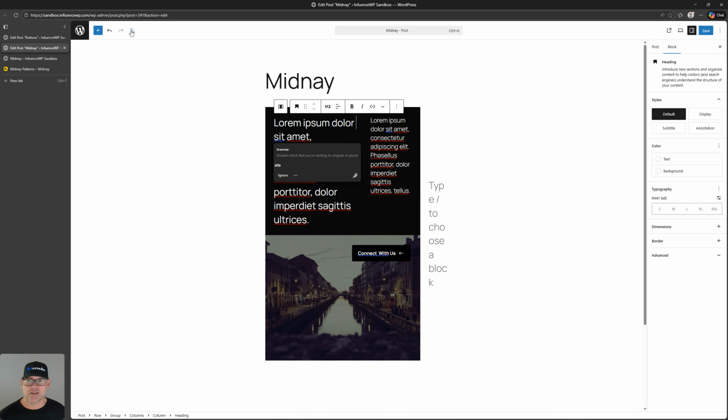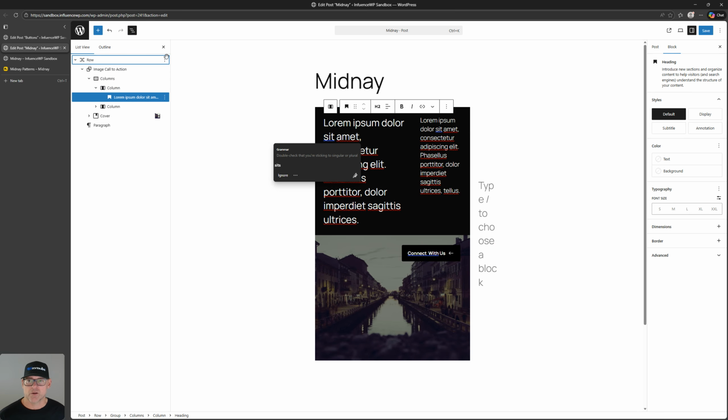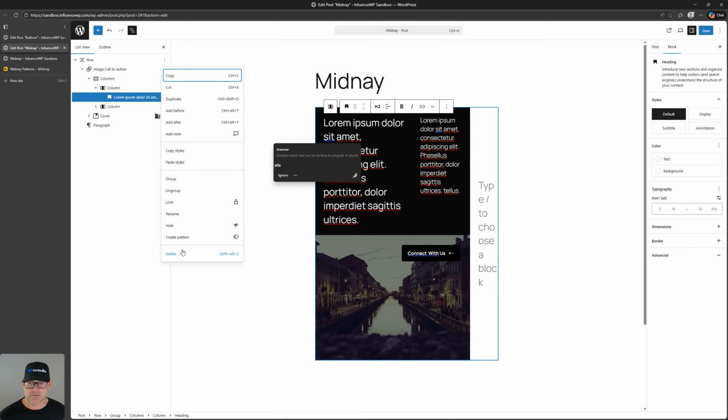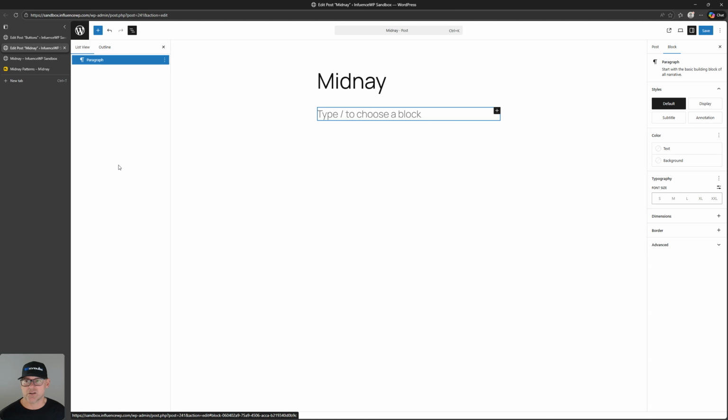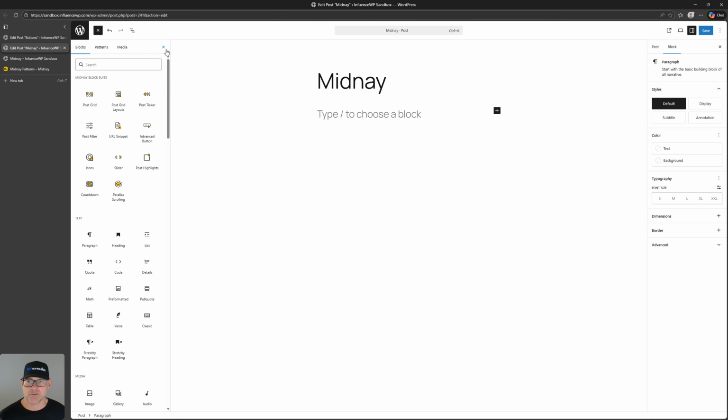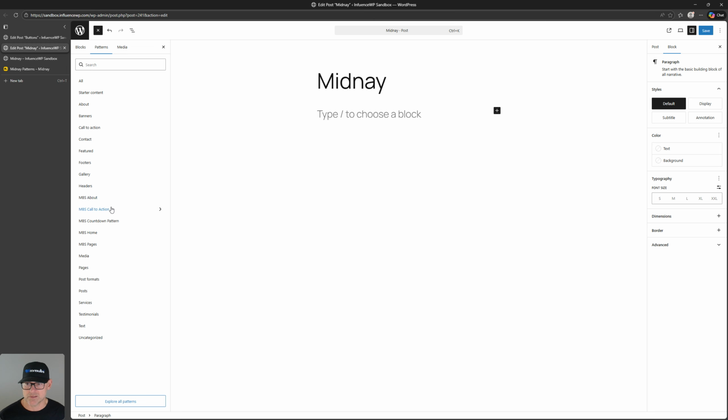But with patterns, they give you a starting point. They're not always perfect, and it's nothing to do with Midnay necessarily. A lot of the patterns, you're gonna adjust them. There's very seldom are you gonna drop a pattern on a page and it's just gonna be perfectly the way that you want it to be. It's just not the way it is.